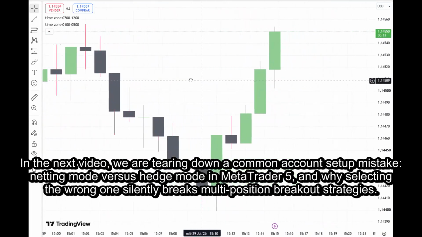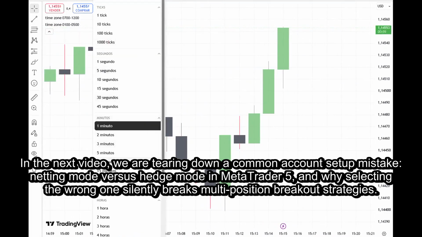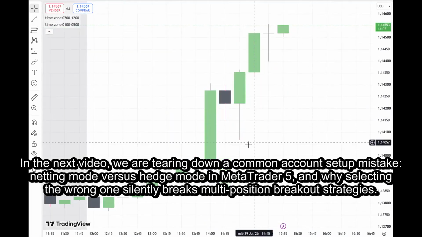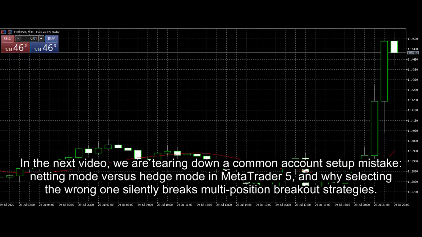In the next video, we are tearing down a common account setup mistake, netting mode versus hedge mode in MetaTrader 5, and why selecting the wrong one silently breaks multi-position breakout strategies.